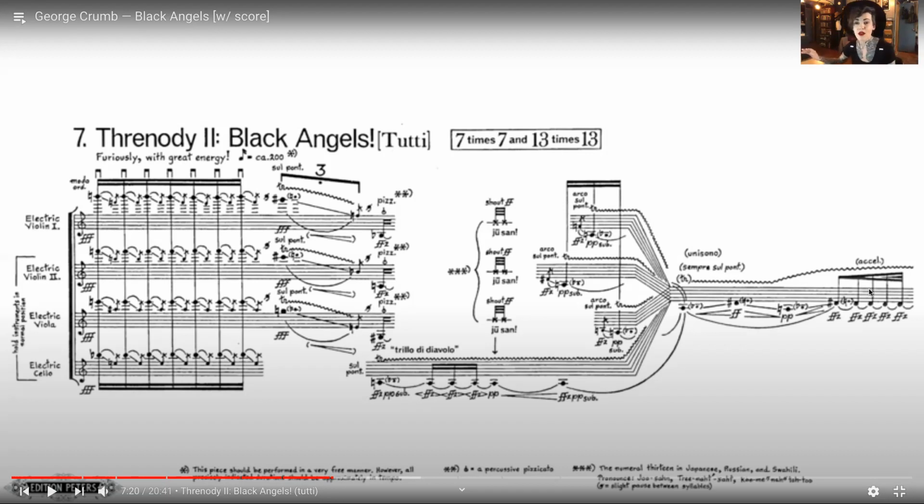We could go through every single page of the score exactly like this, but we're not going to. The entire quartet plays from the score. So no one is looking at an individual part, which is how you would typically play a string quartet. Everyone is aware of what everyone else is doing always. It's necessary because there's this graphic element to the notation.